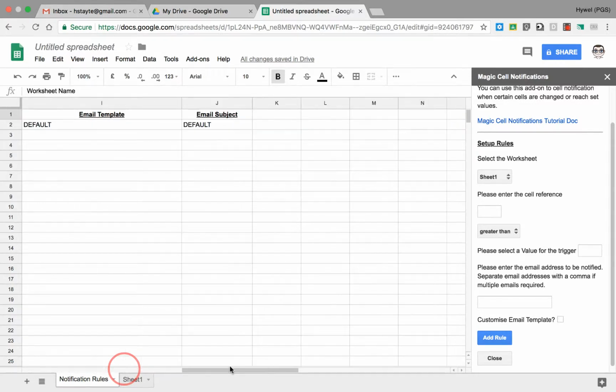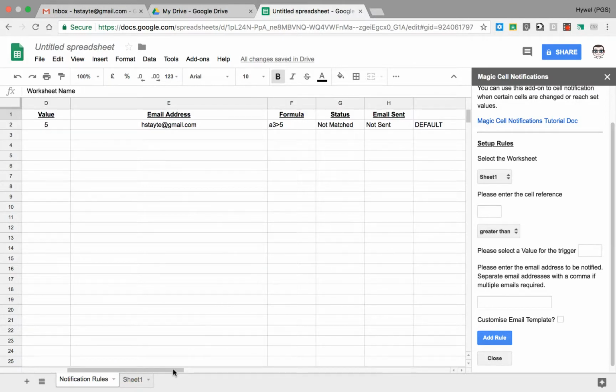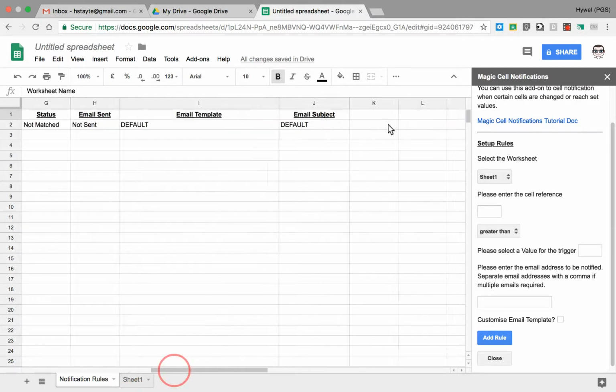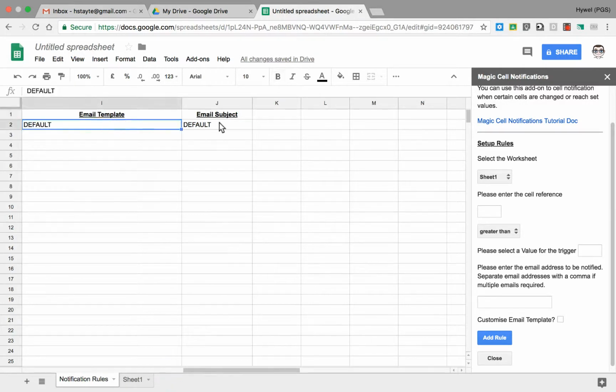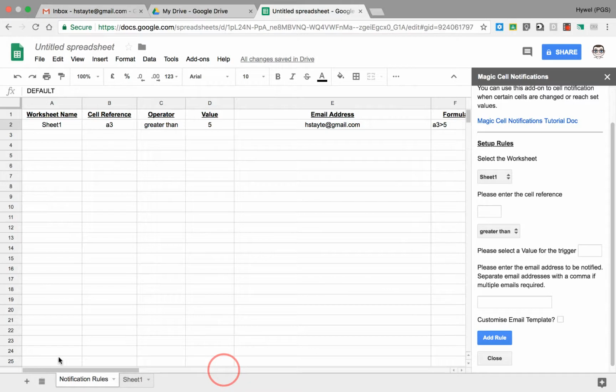And you can see under email, template, and subject, it's default. If you actually just manually change that and type in your own email template and subject, it will overwrite it and it will send whatever you've typed in the box. If you've left it default, it will just send the default email message, which you'll see in a minute. So when A3 is greater than 5, send an email.